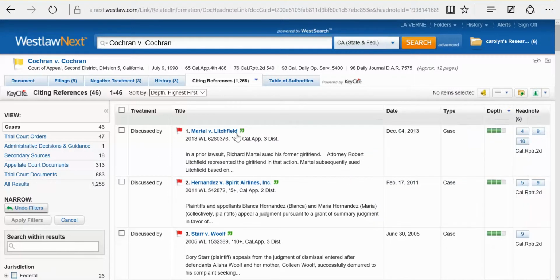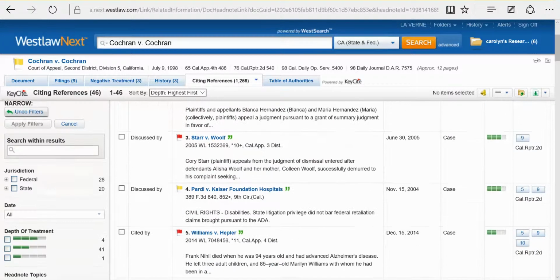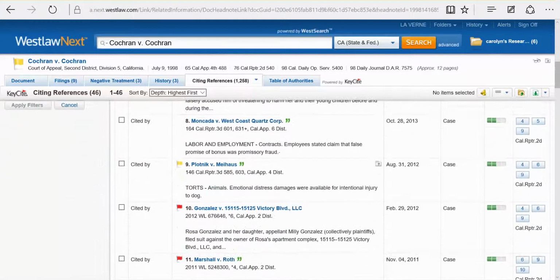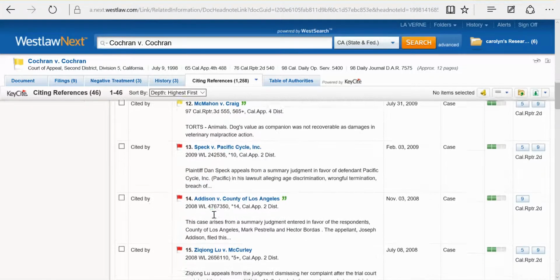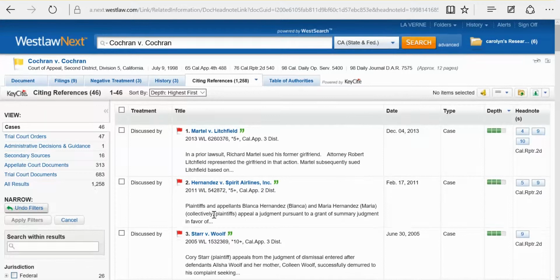So this case I might want to look at. The case itself has a red flag, but we'll have to look at what that means. Hernandez also talks about 9. So all of these are the ones that talk about item 9. Okay. So again, these little flags are talking about this case. So maybe those cases have all been changed with regards to something. So I'd have to look at that.